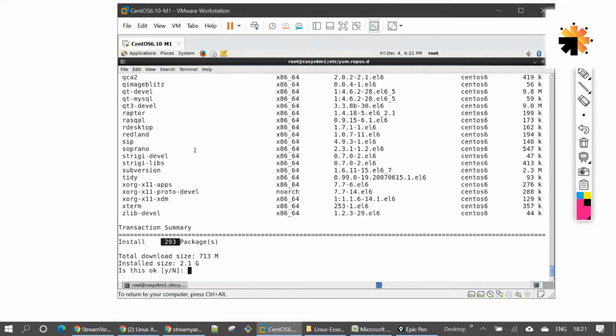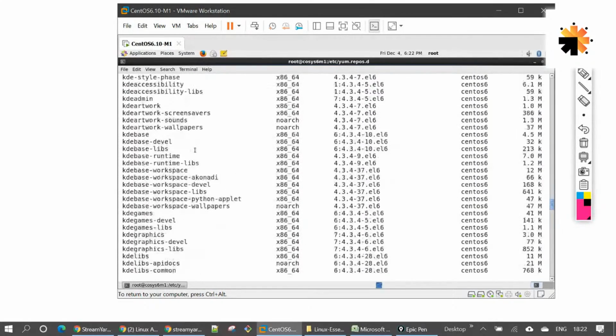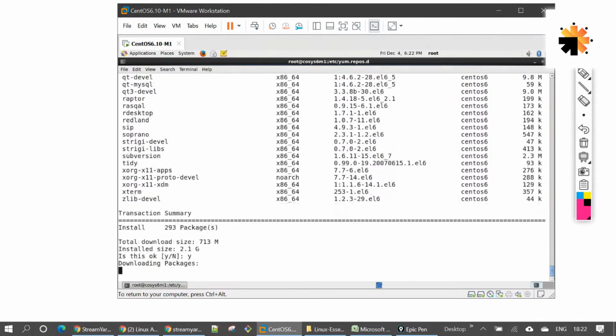Almost everything is dependent on each other. I just wanted to install KDE, right? But KDE has several other packages that depend on it. Yum found out through our repository's database that all the packages are located in the DVD, and the DVD is acting as the repository, and these are all the packages that depend on KDE. So let's install all of them. It told me that there are 293 packages to be installed. 713 MB is the download size and install size is 2.1 GB. So let's go and install this one.